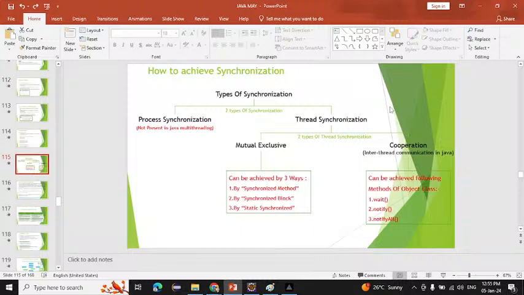We use static synchronization when we are dealing with more than two objects, because they will interfere with each other. Those are the three ways of synchronization: synchronized method, synchronized block, and static synchronization. Does anyone have any doubt till here?